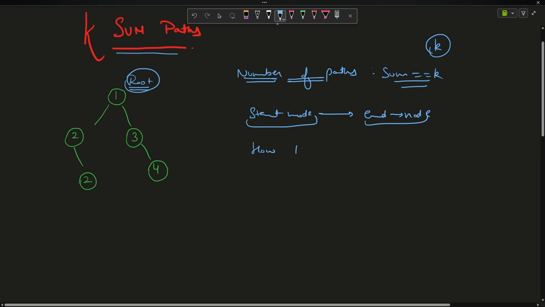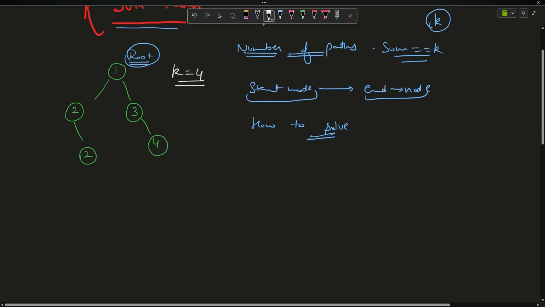Now how to solve it? First, let's see the example test case. For the given tree 1, 2, 3, 4, 2, suppose k is given to you as 4. What are the possible answers? I can pick these two nodes, 1 and 3, and that is a valid answer. 4 alone is a valid answer. 2 and 2 is a valid answer. So these are the three cases I am able to see, and the answer for the problem is 3 for k equals 4.